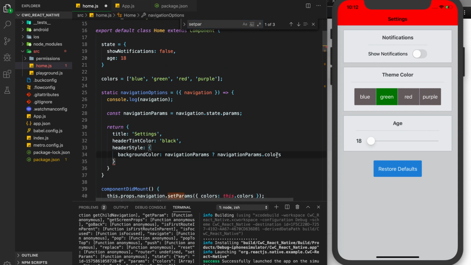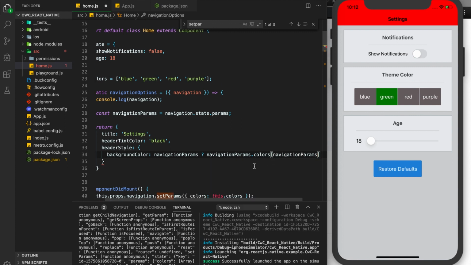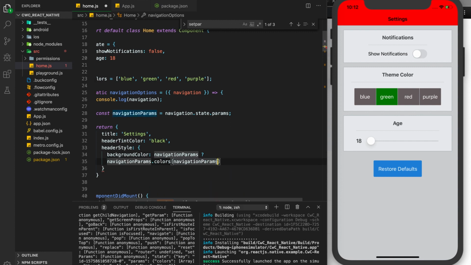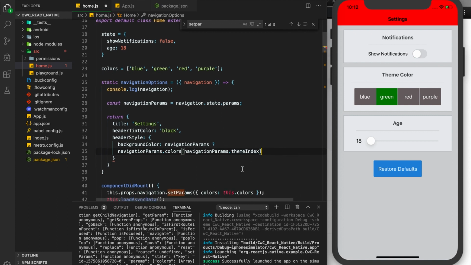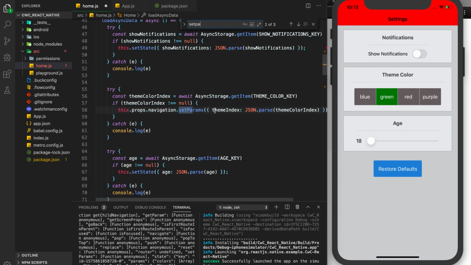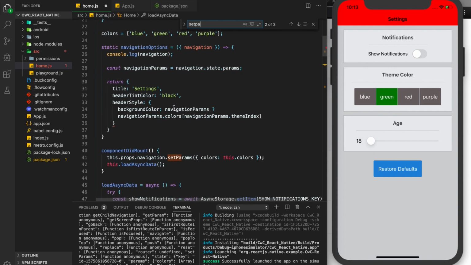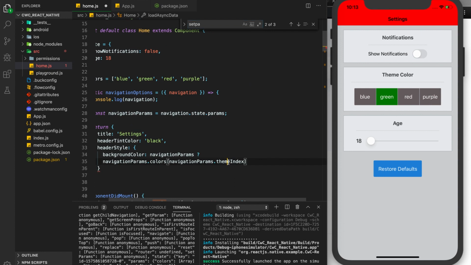And then we have this array here, and I want this to be based on the navigation params. Let's put this on a different line, and it'll be .themeIndex, because we're passing in the theme index too. So let's double check where we're setting this at. So let's do setParams, setting it here, so themeIndex. So when we change this button group here, we're setting the theme index in our navigation state. So that's what this is up here.